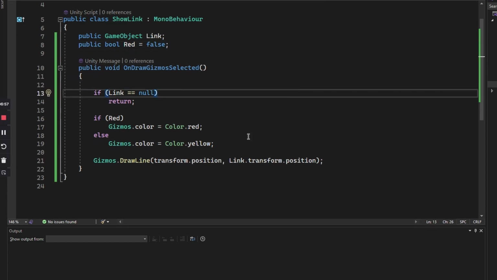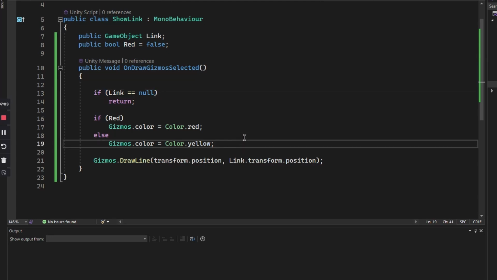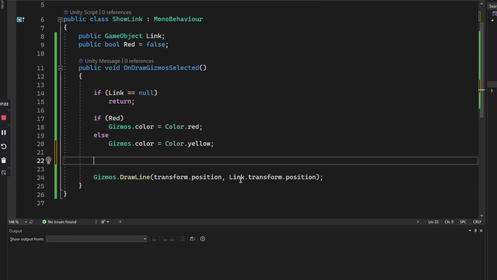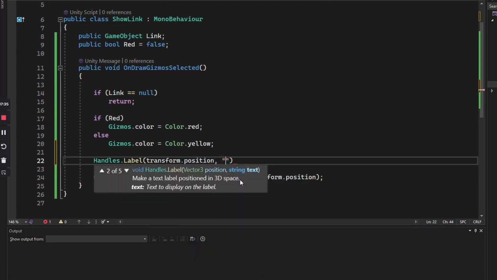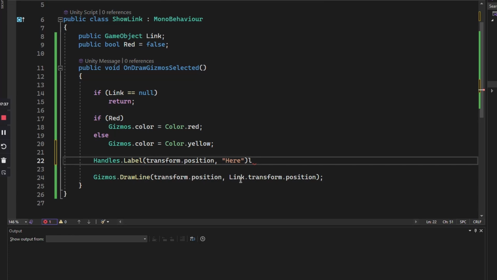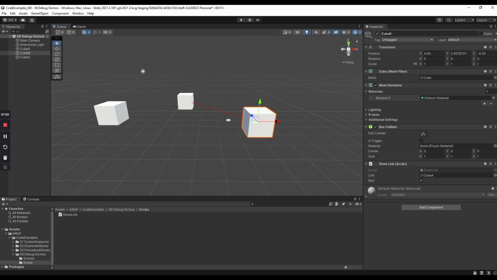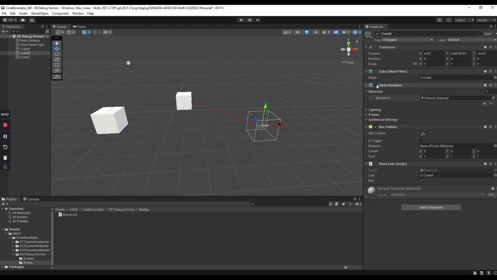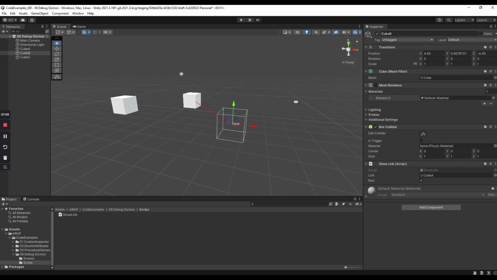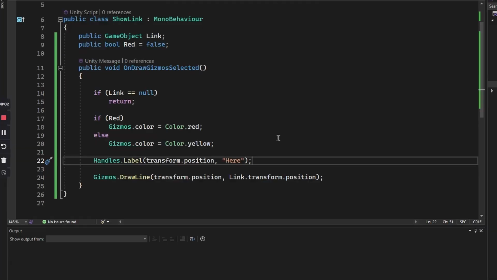Keep the red. One of the other things I want to show you is how you can display a label, and this is done by handles in this case. So handles dot label. Oops, it's not that. It's that, and we're going to take our current position and just put some simple text in for now. You can't really tell because that's white text on white text. There you go. And now you can see it if I remove the mesh, but that's no good because the mesh is getting in the way.